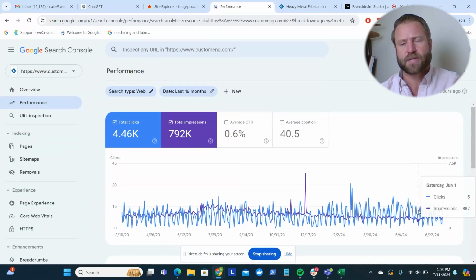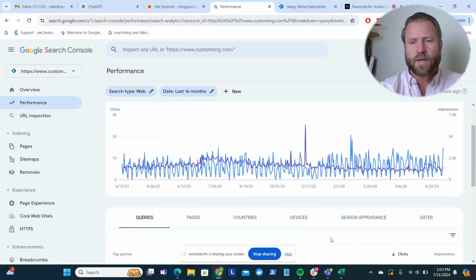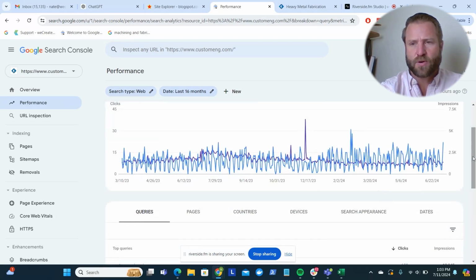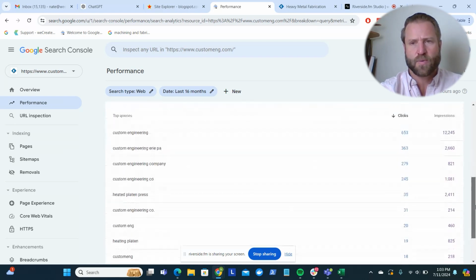As you're adding new content to your website, as you're building backlinks and doing other SEO activities, you should see your traffic increase over time. So what is even more interesting, though, is to go down here and look at the actual queries, the search queries that we're ranking for.